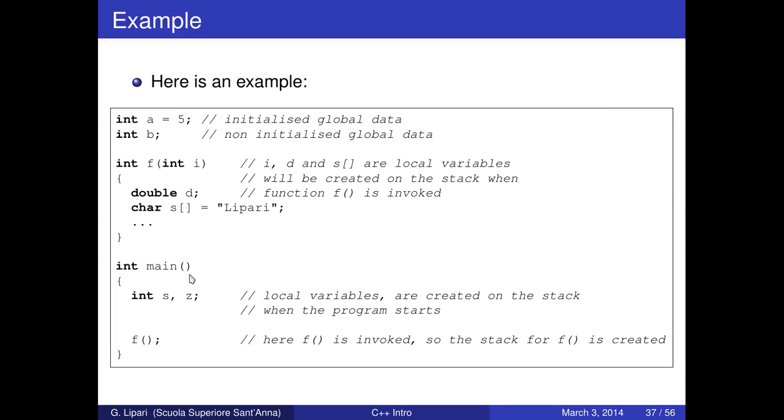And then we have the main, and inside the main we define s and z, and these are also local variables. Okay? The lifetime of these variables is the lifetime of the program, because the main is the main function. When it's invoked, the program starts, and when it finishes, the program ends. So s is created upon startup of the program and destroyed when the program terminates. But anyway, it's local, so it stays on the stack.